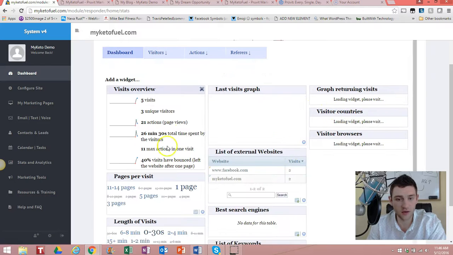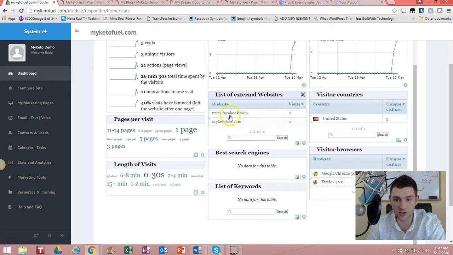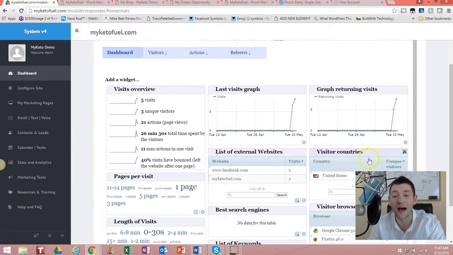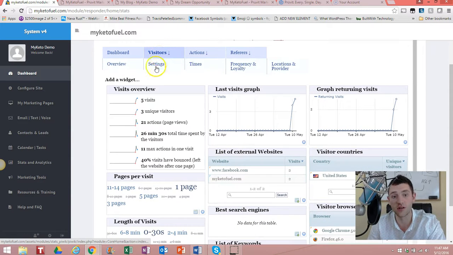Let's just go ahead and load this up here. So you can see 5 visits. You can see where they're coming from. You can actually see what keywords people are searching and landing on your blog, and where they're coming from with regards to their demographics. So really, really cool. You can break it down, obviously, by page as well.